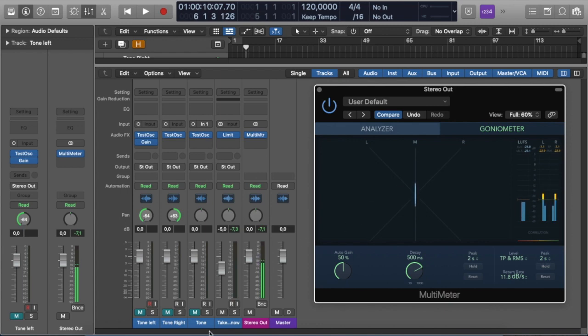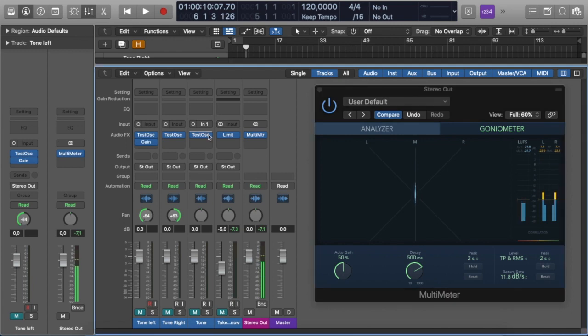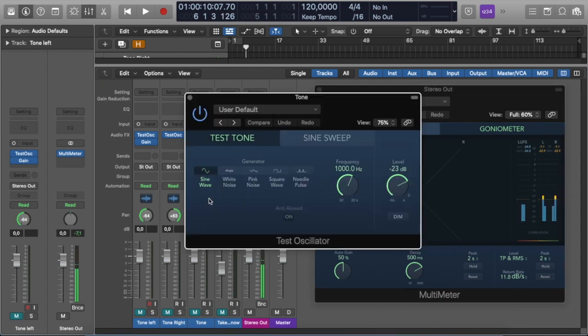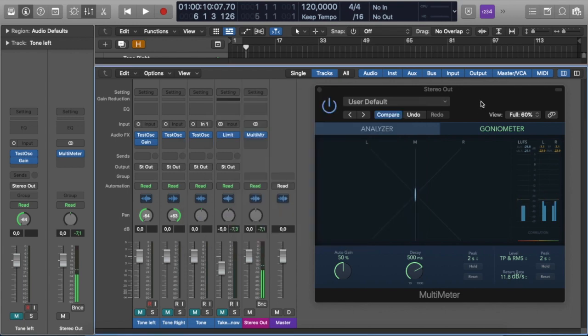So how do you use it? Well, I'm going to quickly go over and check a test oscillator. And I've inserted one on a channel. I'm using a sine wave with a 1 kilohertz frequency tone at a level of minus 23 dB. You'll see on the goniometer here that there are three lines labeled left, middle, and right, or L, M, and R. If I play the tone, you'll see that it's centered over here, and you'll notice that the line will be in the middle. Let's have a look.